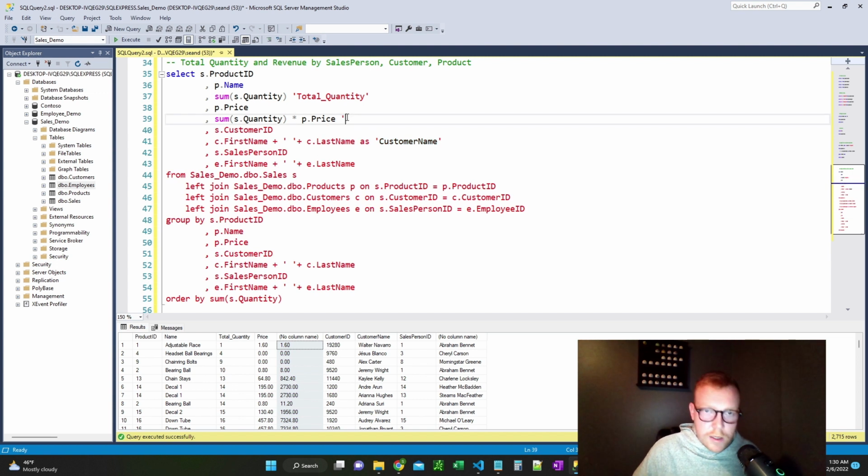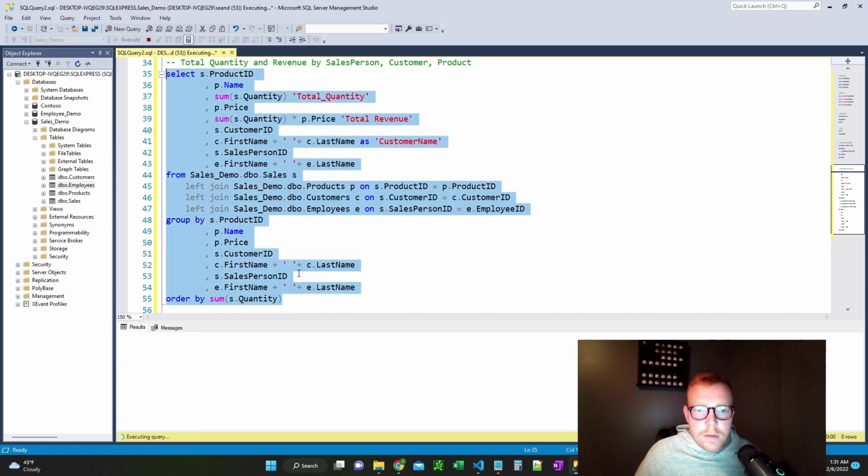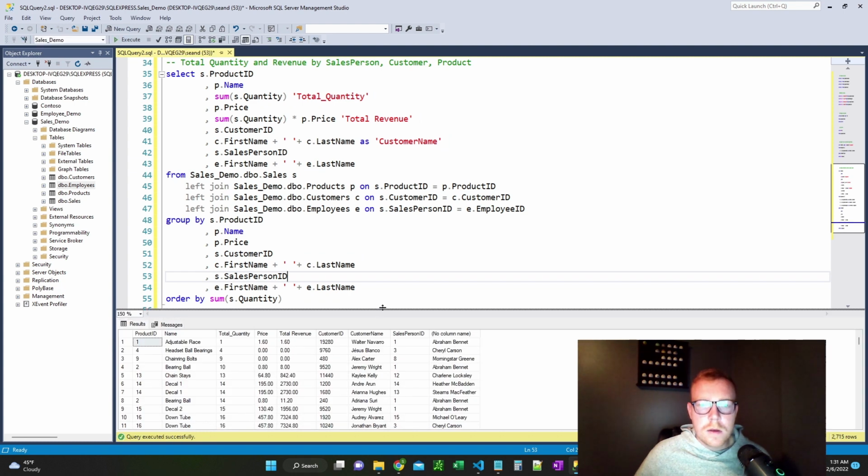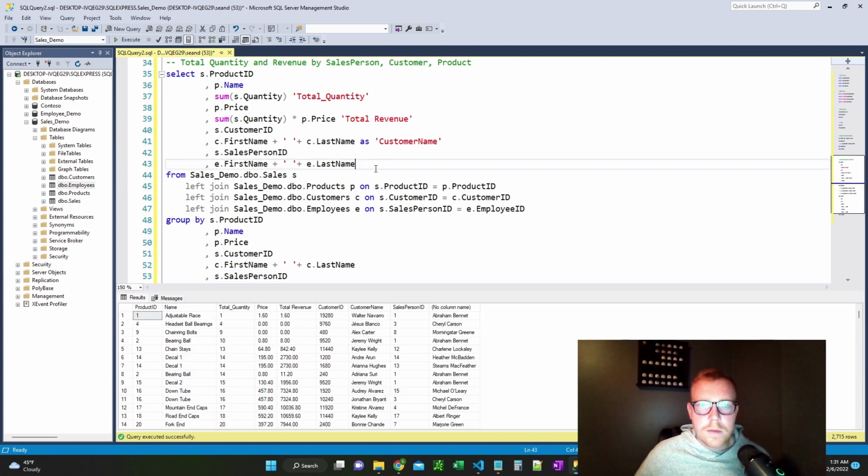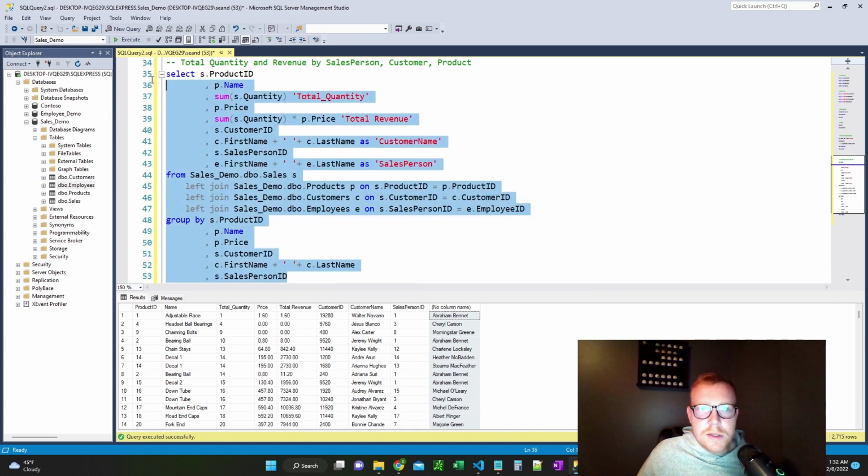And we forgot to create an alias, so we could put in total revenue. As you can see right now, we have no column name. So if you run that again. Alright, there we have it. Looks like we also forgot to do an alias for the salesperson as well. So it was salesperson. Alright, once again, let's try that out.